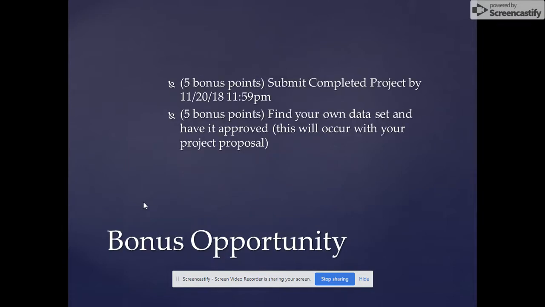You have a bonus opportunity. You have two bonus opportunities. One, if you submit the completed project by Tuesday, 11/20 at 11:59 p.m. That's Tuesday night before Thanksgiving break. You get 5 bonus points added onto your grade just for turning it in early. And then you get 5 bonus points if you find your own data set and have it approved. So that approval process happens with your project proposal.